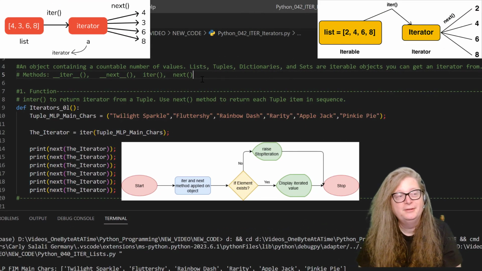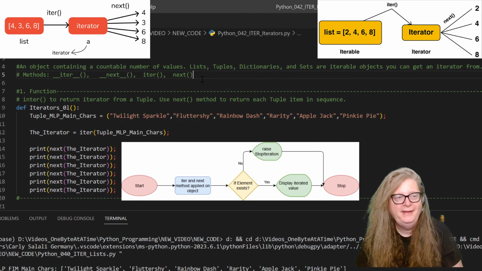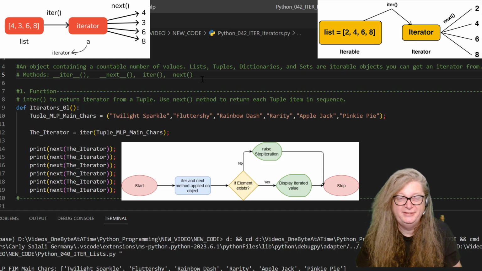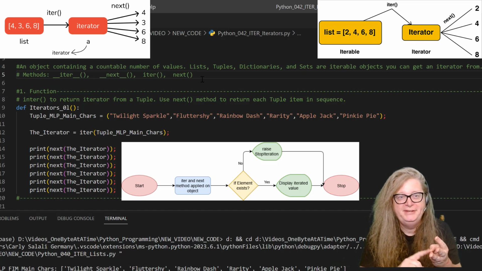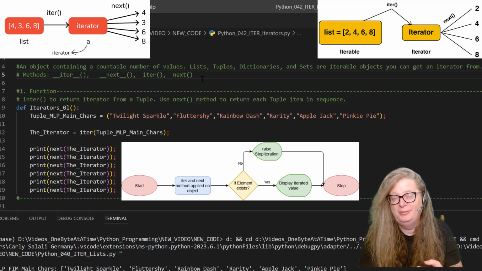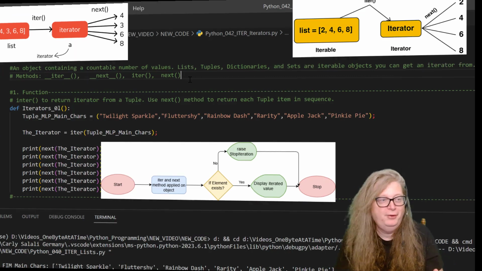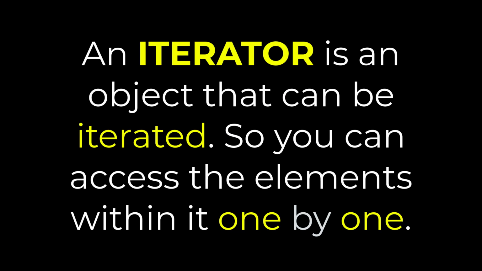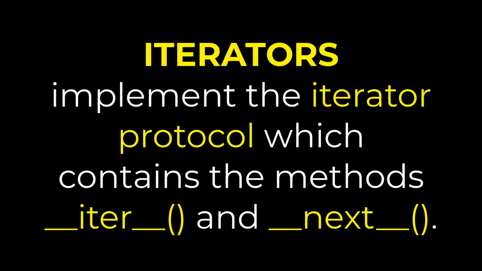Let's take a look at iterators in this video, and they can contain a countable number of values. So iterables like lists, tuples, dictionaries, sets, they're all iterable objects that you could get an iterator from. An iterator is an object that can be iterated, so you can access the elements within it one by one. Iterators implement the iterator protocol, which contains the methods __iter__ and __next__.